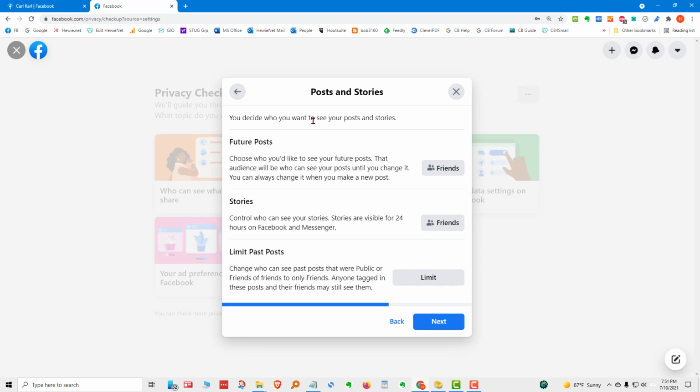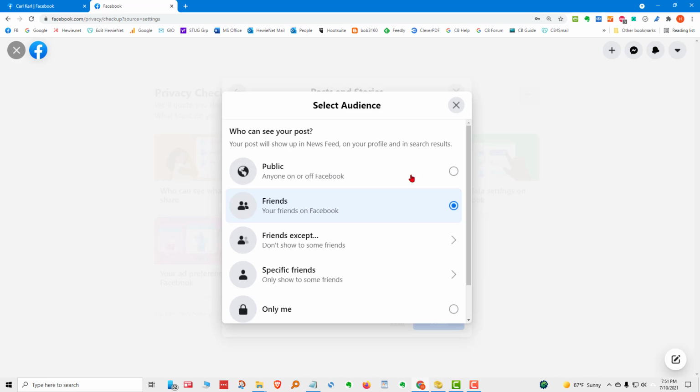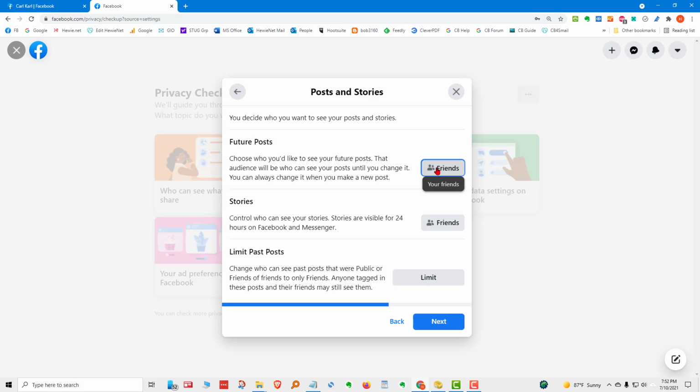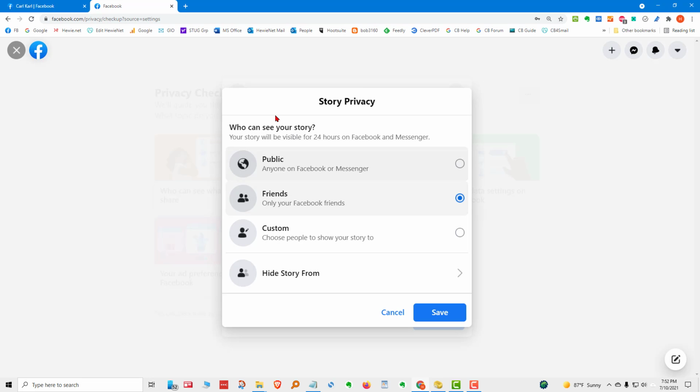You decide who you want to see your posts and stories. Future posts. Do you want your friends? You can have the public, your friends except certain ones, specific friends, or only yourself. Carl has it set for friends. I may have it for public, because I post a lot of things I want the public to see. Stories, who can see your stories? Again, you have those choices again.